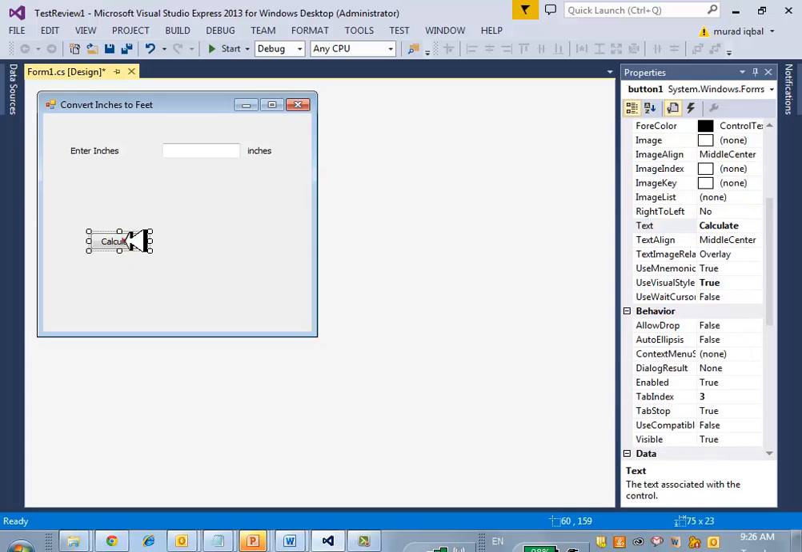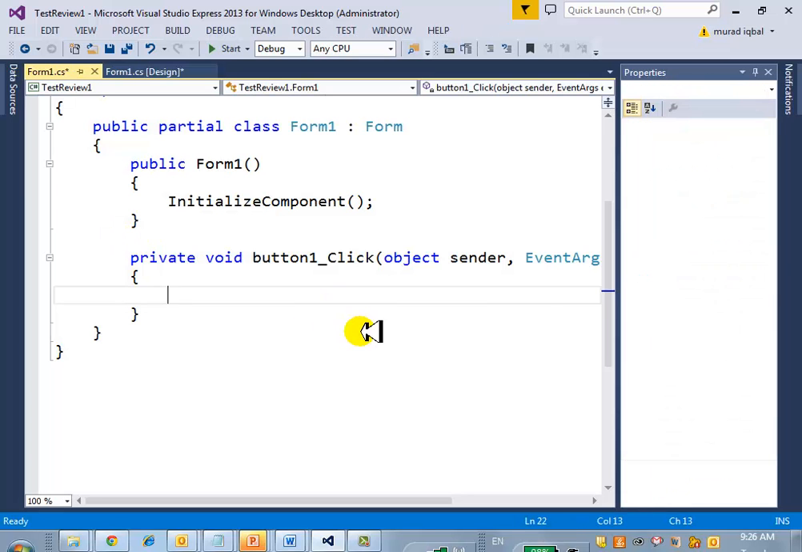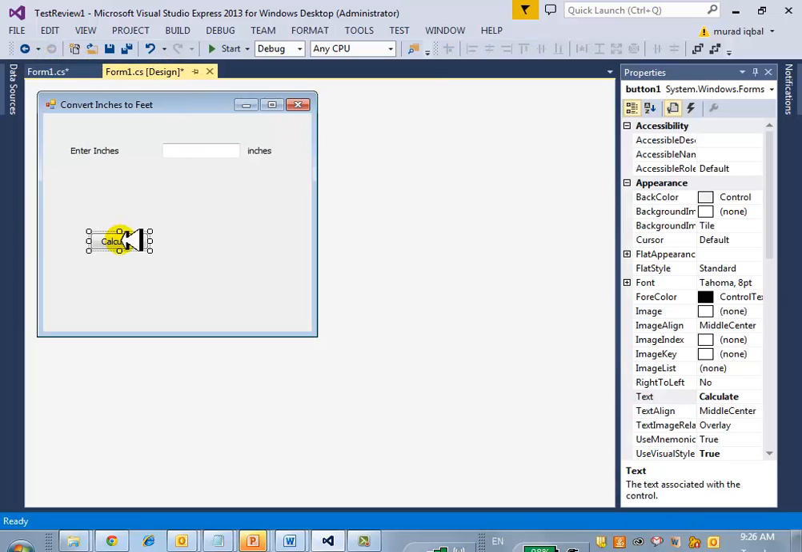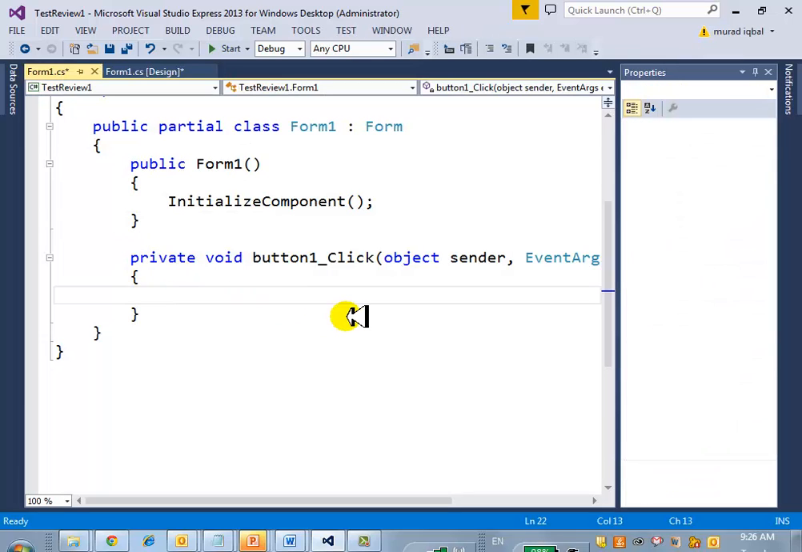Now let's do the calculation. First of all, what should I do? When the user clicks this button, what should I do? First of all, do what? String. Please say, no problem. Tell us. This is not a test. You can say wrong. And say yes, please. Integer conversion.